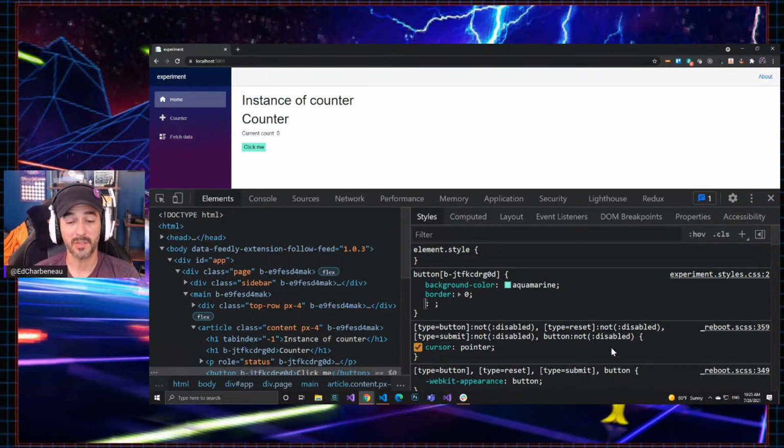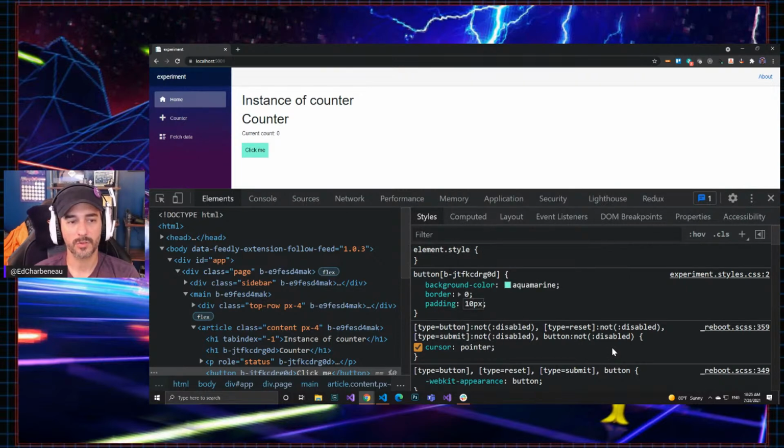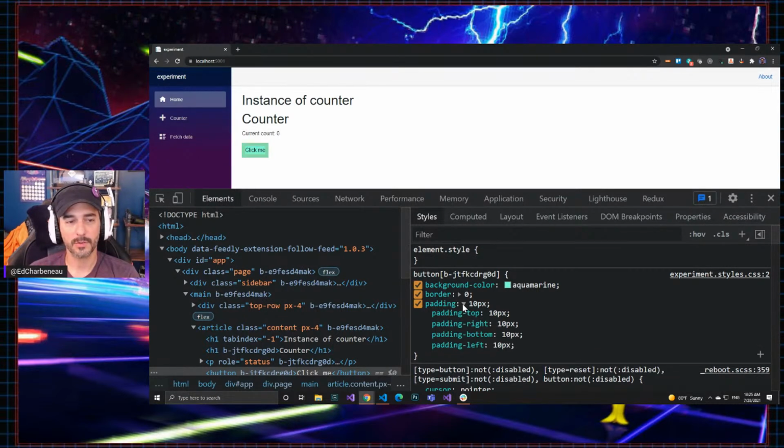We may actually replace it though. So we can do a padding of 10 pixels, make it a little chunkier. What else might we want to do with this button? Some hover states and things would be nice. So we'll go ahead and just make this look good. Let's see, that 10 pixels. That's good.